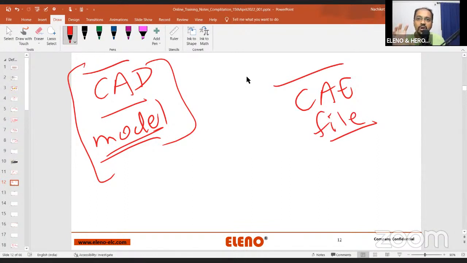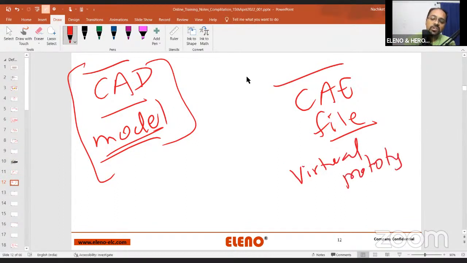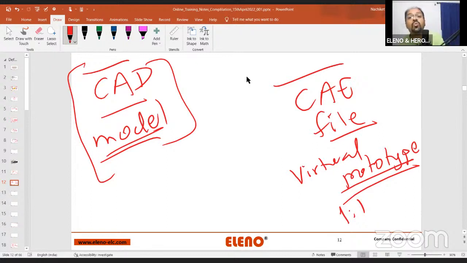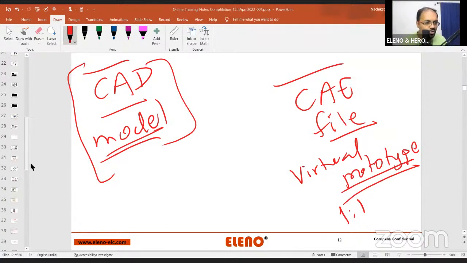Okay, so it is going to be a virtual prototype. What do you mean by this? You are not going to scale it. As soon as you call it a prototype, it is going to be 1:1. It is going to work. That means, let me just jump two or three slides up. Let me just show you this.